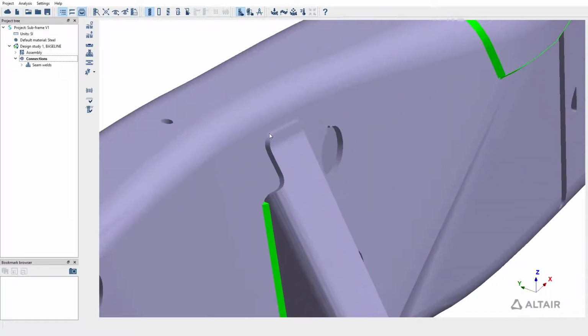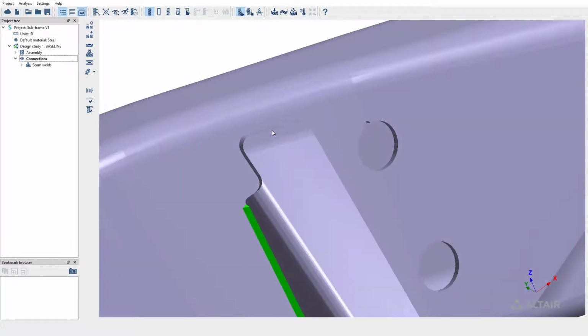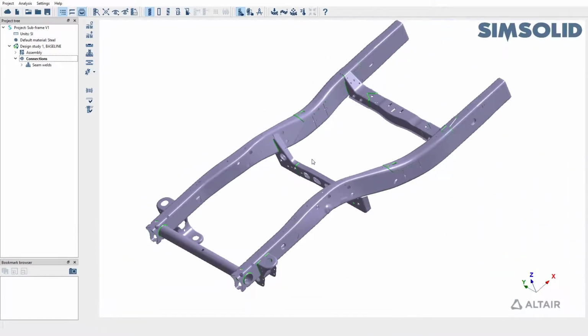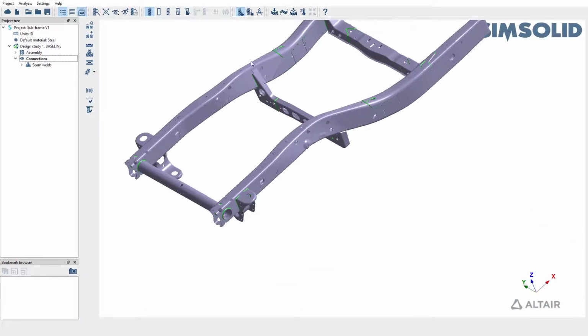SimSolid did not create a weld in this region because the length of the feature line between these two parts is less than 25 millimeters. In those cases, you can always choose to create a manual weld as well.